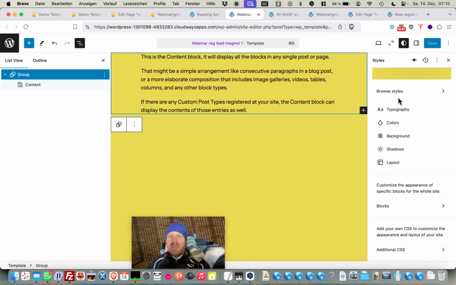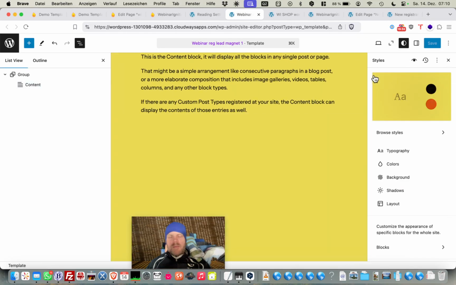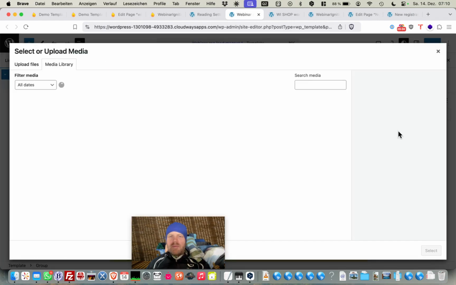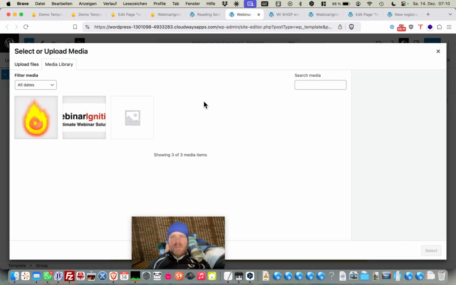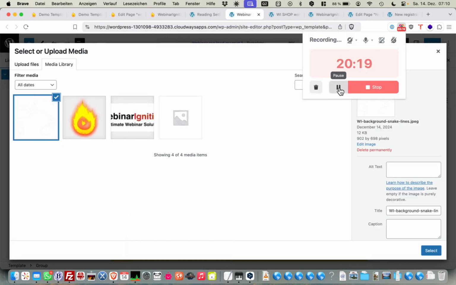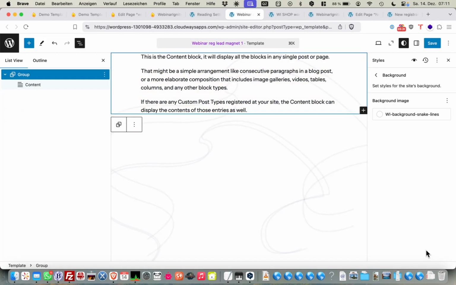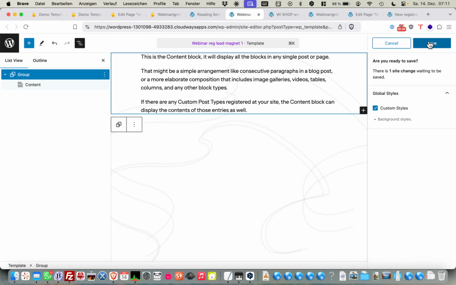that's in the blocks. This I don't know yet. What I know is that you can have some nice background, and I will just search for it. Some snake lines. You don't really see it. Okay. If this is a JPEG, it overrides also your background color.